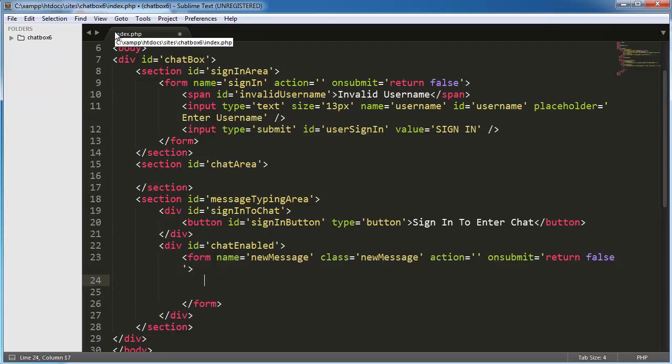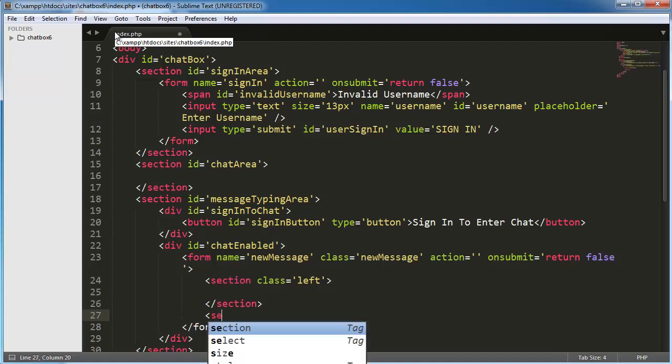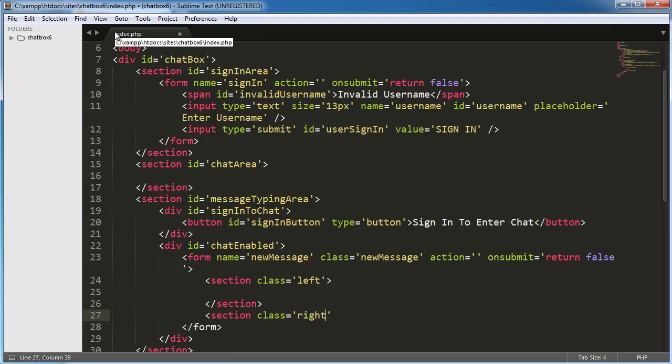So inside this form, we're going to create two sections again, one called section left and one called section right. One's going to create the chat box and one's going to create the button to send the message from the chat box. So I'm going to create a section with class left, and a section with class right.